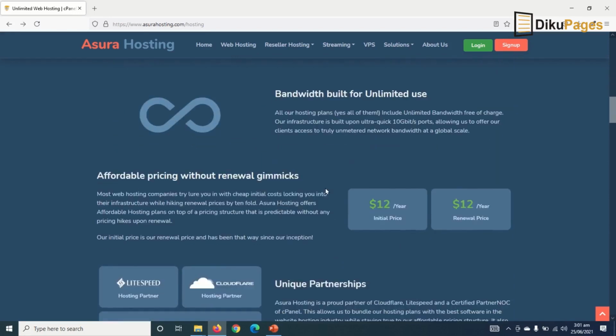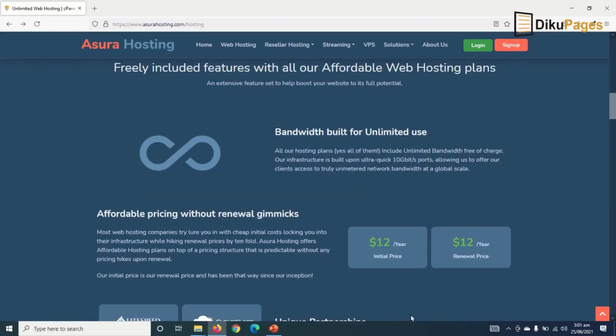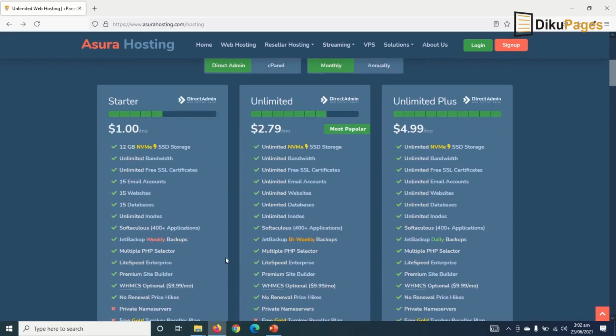Now going down, it is very important to take notice that when you are using the starter, for instance, you were paying $12 for a year, and at a renewal you also pay $12 for a year. You don't need to pay extra for subsequent years as other web hosting platforms do. So going up, I'm going to use the starter package for this tutorial.